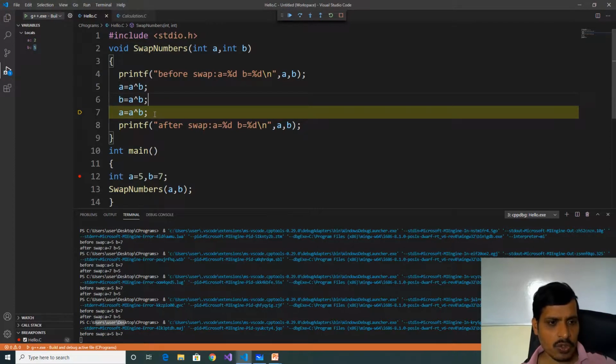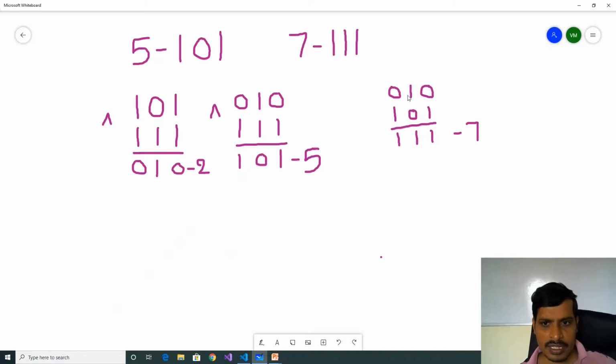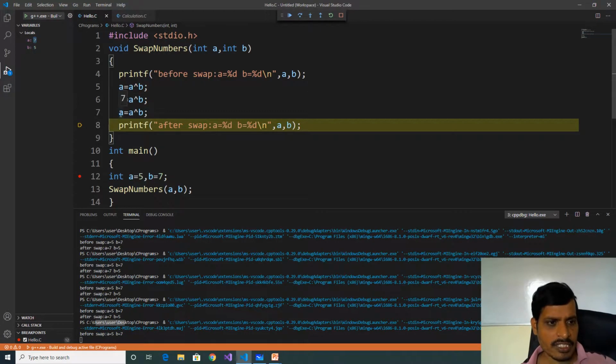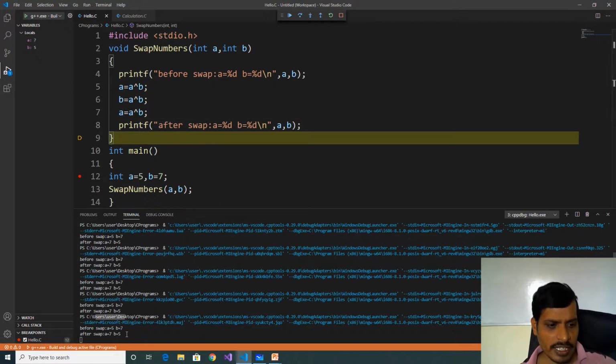Later A is equal to A exclusive OR B. Here 0, 1, 0, these 2, 101, these 5. We'll add these two values, we'll get 1, 1, 1. That means 2 plus 5 will get 7. F11. Here A is equal to 7. Here after swap, values are A is equal to 7, B is equal to 5.